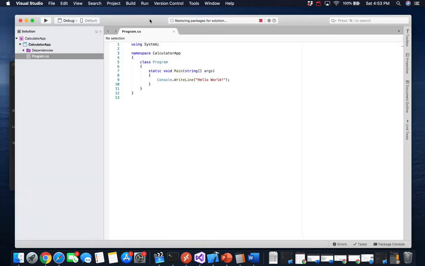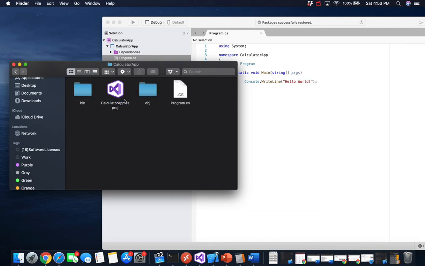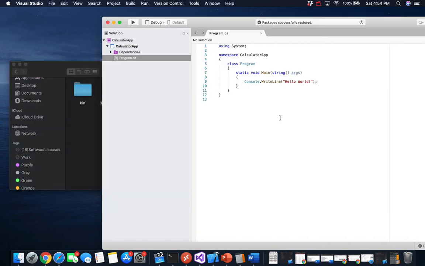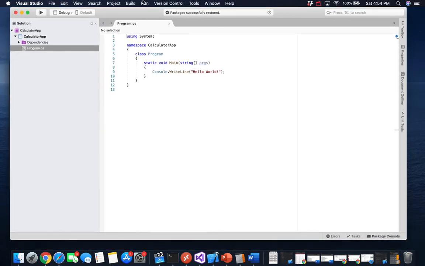If you look in Finder back here, Calculator app was indeed created under projects. If I go inside of here, I have the solution file. I also have the .cs project file that we were talking about last lecture. So that simple act of creating the solution inside of the IDE has done everything that we need it to in terms of metadata. We don't have to deal with creating those manually.